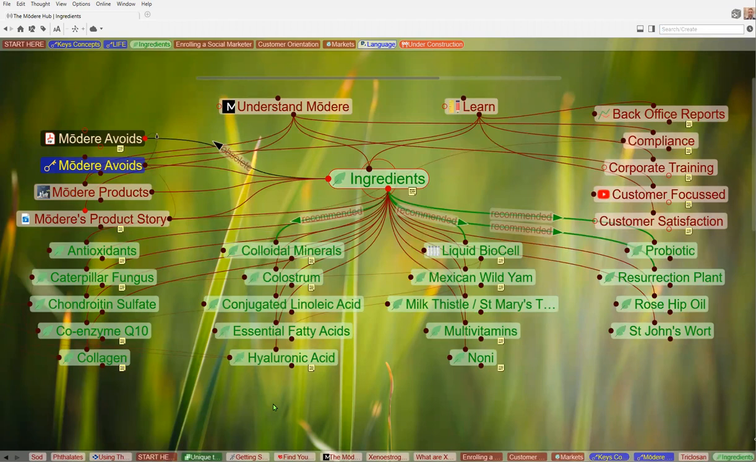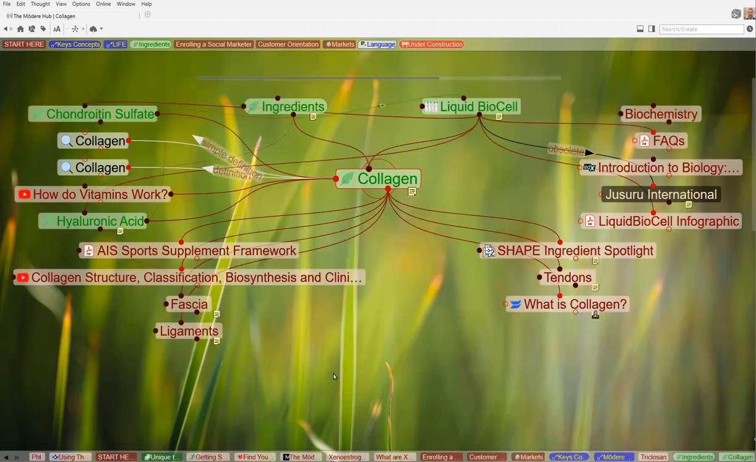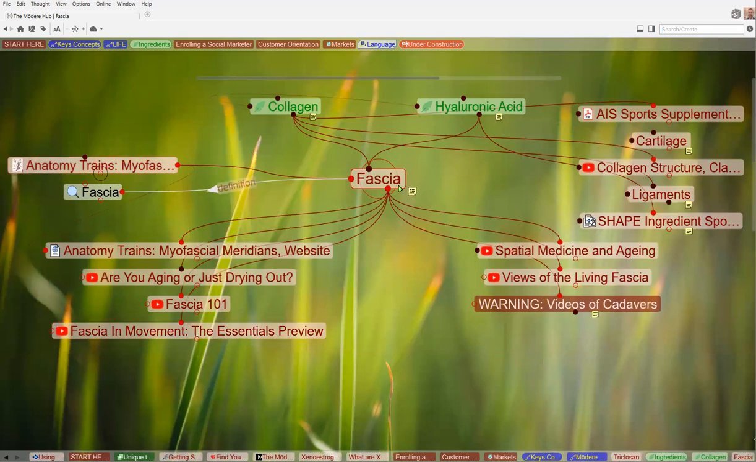So if you wanted to learn about, for example, liquid biocell, which is made up of collagen, I'm just going to click on the collagen one down here. We can look at collagen and see some different articles about collagen. And this one here, you'll see there's a dot to the left and a dot underneath. So the dot to the left means there's jump thoughts with this thought. And there's children thoughts here, which means if I click there, there'll be more things to explore, both to the left and underneath. So that's pretty much how it works.